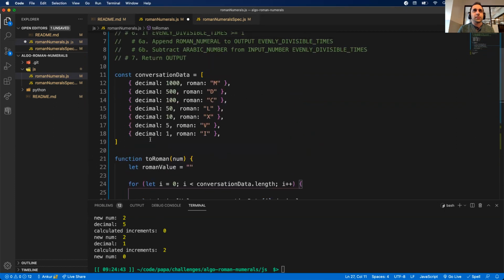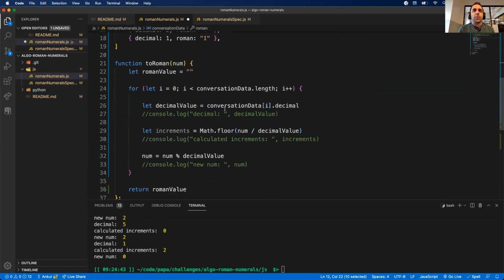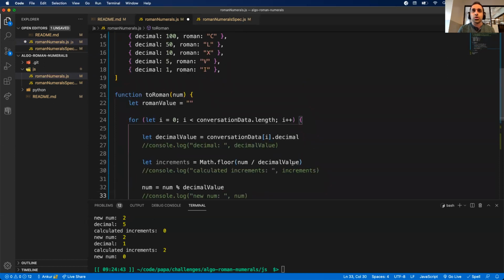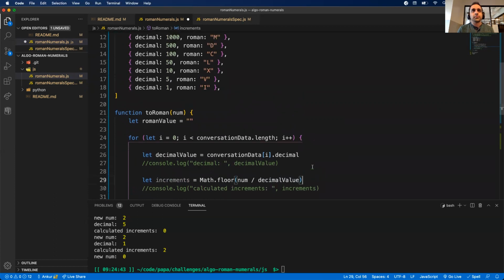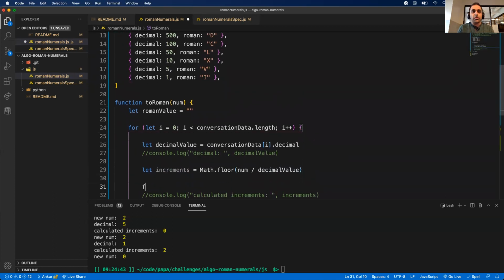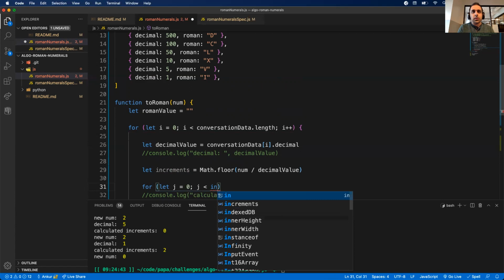So we have this data that lets us take a decimal value and then convert it to Roman. So how can we go about this? We know how many times we get an increment. The question is, how do we actually convert that to a Roman numeral? So here I could write maybe a for loop. So I'm going to do for let j equals 0. And we're going to count up to the number of increments that we have. So I do j less than increments.